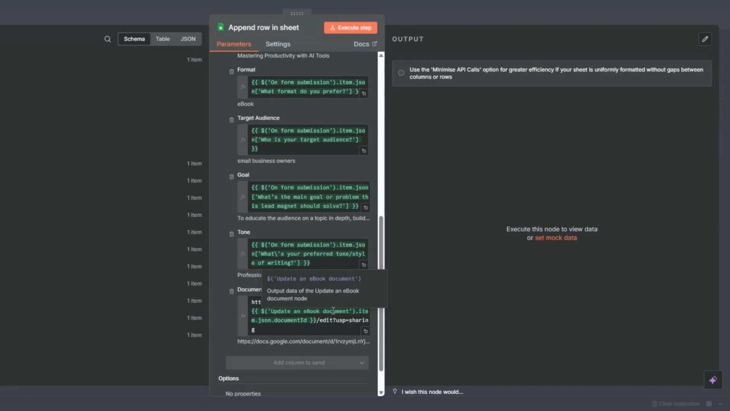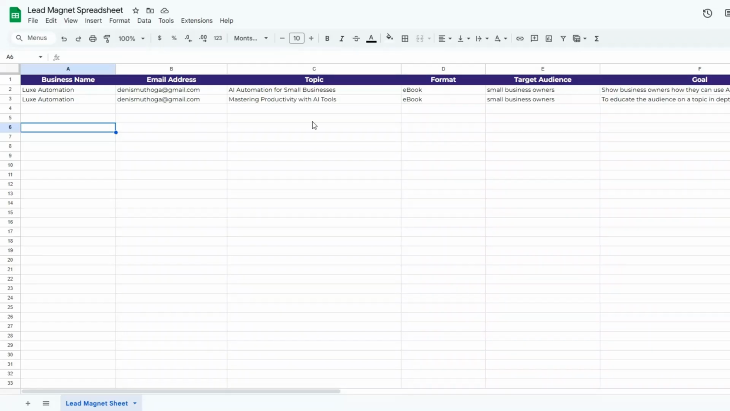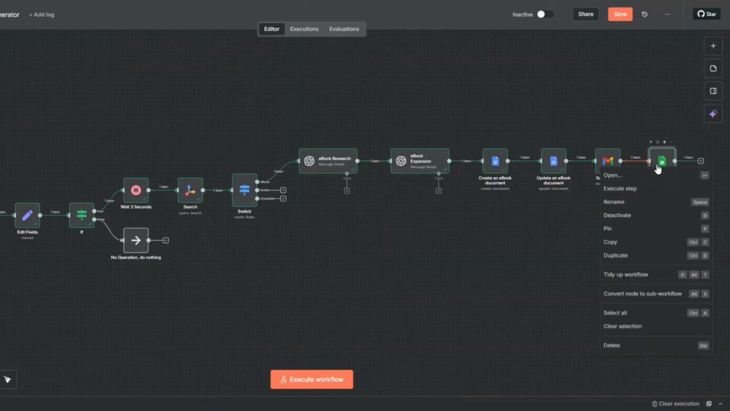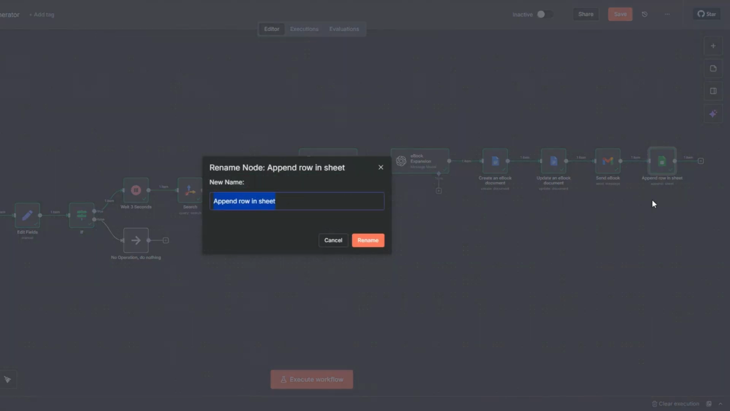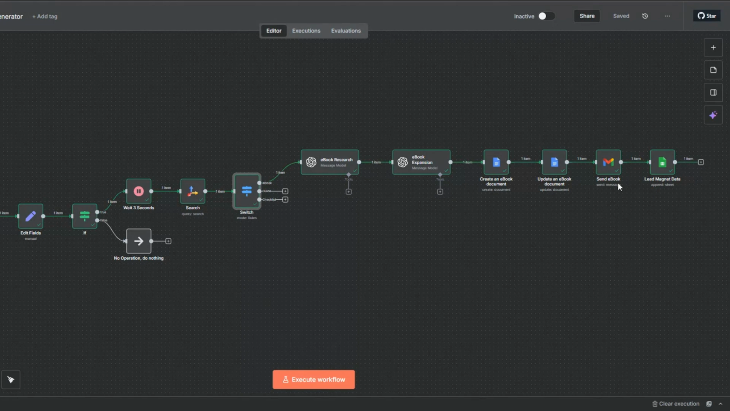Now we're going to map to our spreadsheet. So to do that, I'll click on execute step. You can see it's executing our node. And our node was executed successfully, and we added this data to our spreadsheet right here. So yeah, I rename this to lead magnet data. And click on OK. Right here, our ebooks route works perfectly.